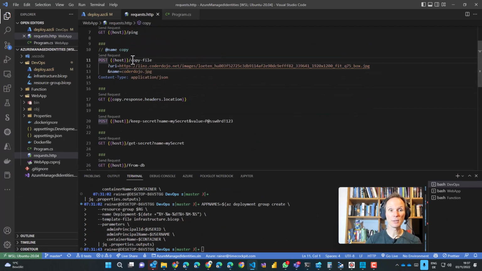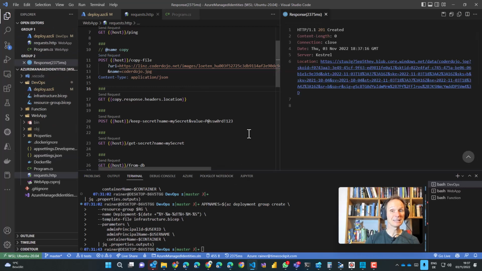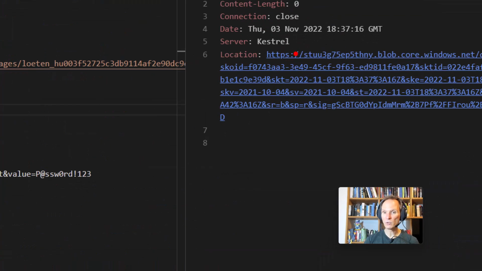So let's call this copy file method, and in this case I'm grabbing a picture from our programming club for kids here, and I'm going to upload it to Azure Storage. So let's run this post method here. Let's see, crossing fingers. Nice, nice. It says created. So this shows me that it now read this image from the internet and copied it onto our blob store, you see? And it didn't have any keys. No keys at all. Everything was done with Managed Identity.